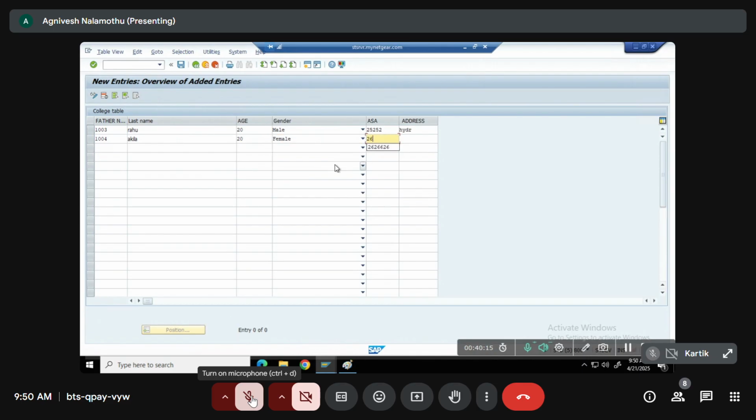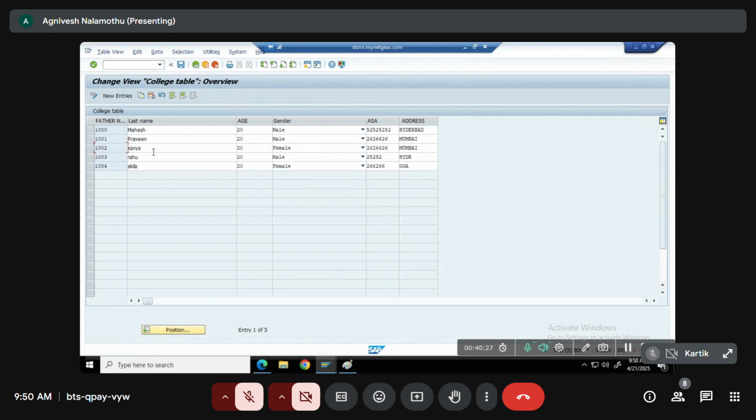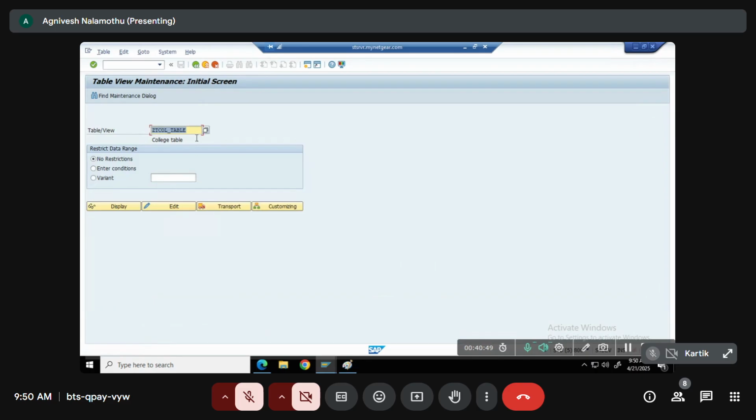Guys, you are following? Yes, sir. Now click on save. It means at a time I can enter multiple values. So the data got saved. If you want to change something, you can change directly here also. This is the screen end users will be using. You can delete from here also. I want to delete Praveen: click on delete, and save. These operations we can perform in TMG.